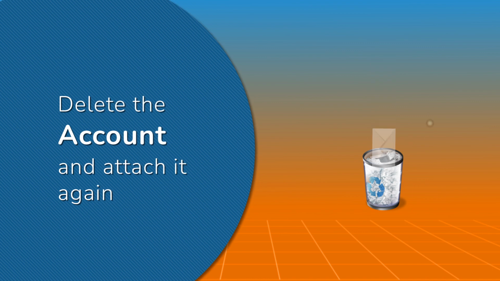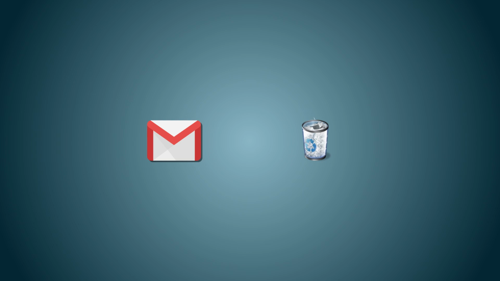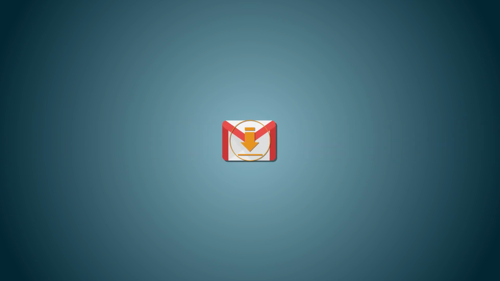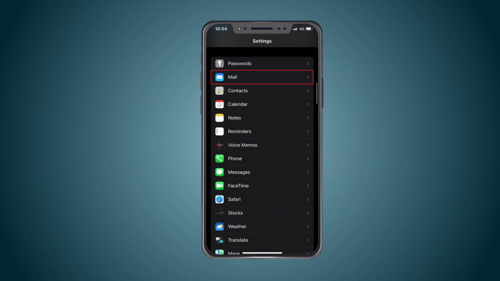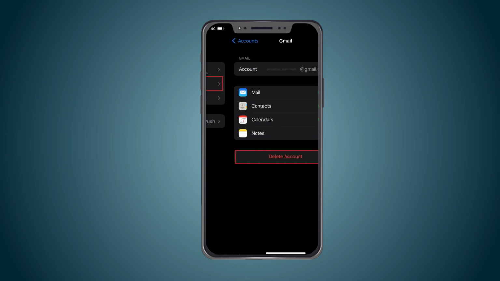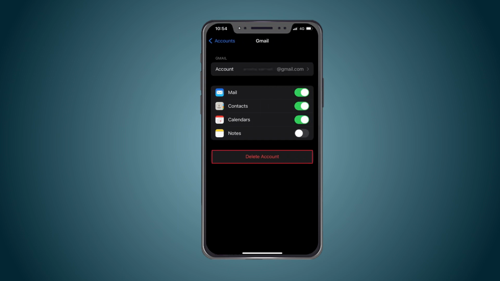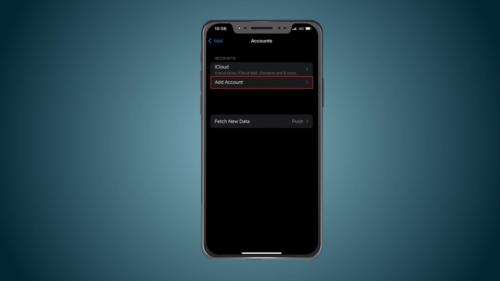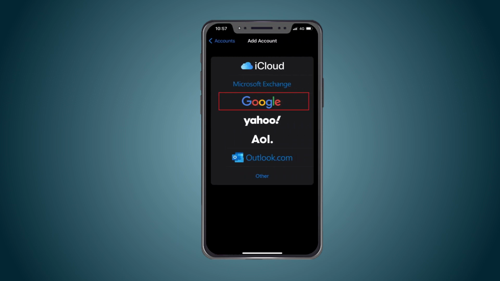Delete the account and attach it again. One last method that can solve your problem is to delete the Gmail account and reattach it again. It will prompt the application to download all messages from the server. Open Mail app in the settings. Open Accounts and click on your Gmail account. Choose Delete Account option and delete it. Now go back to Accounts list and click on Add Account. Select Google and input the details of your account.